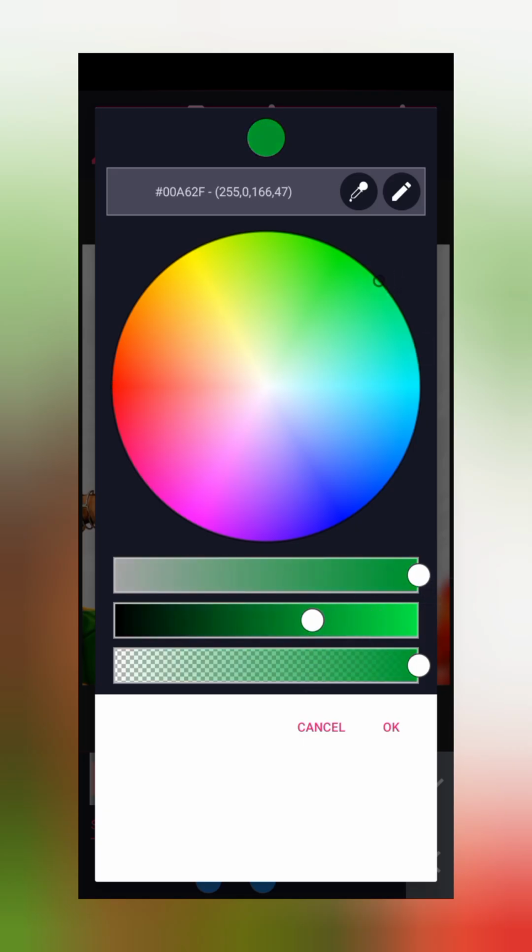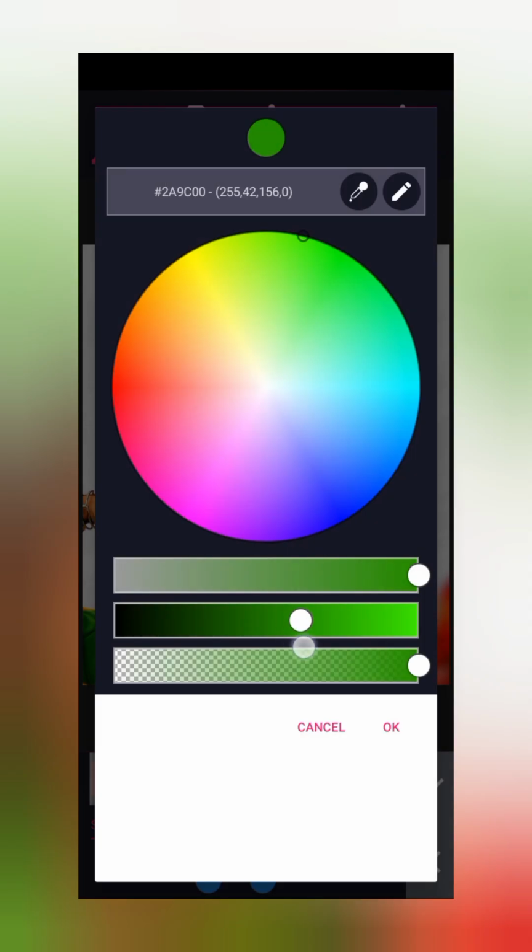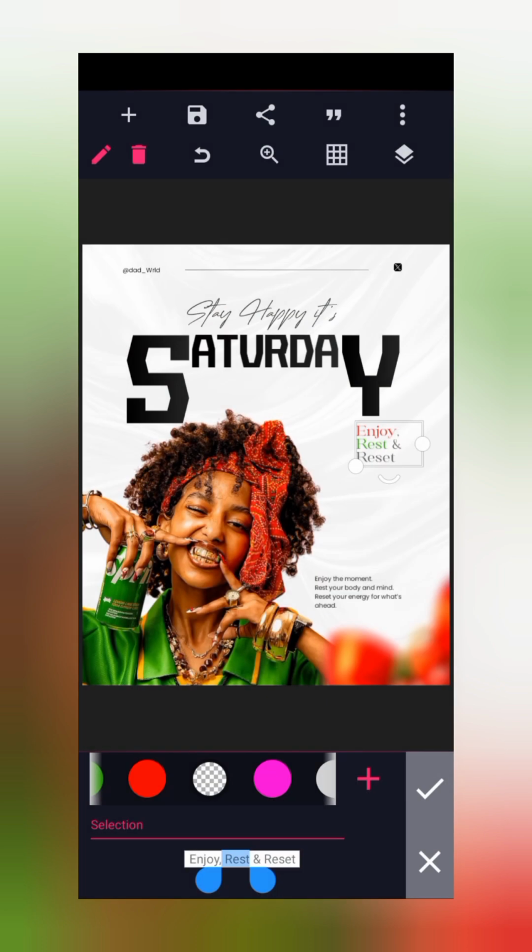No, I want something good. Let me just pick it from my dress. So this green is kind of from my dress. So okay, we have rest. Let me change that onto green as well.